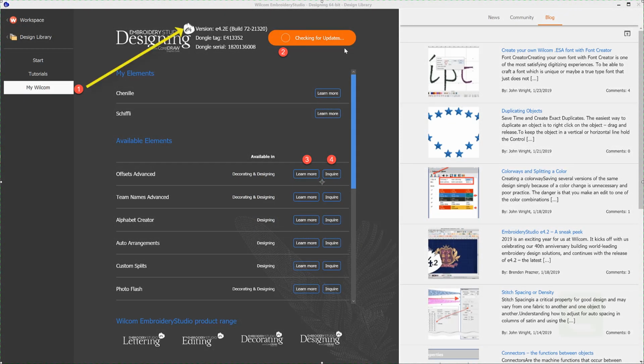The My Wilcom tab will identify your installation and display your dongle number. Check for updates and list the features that are included in your installation. Or follow the links to elements you are interested in and inquire directly for more information.